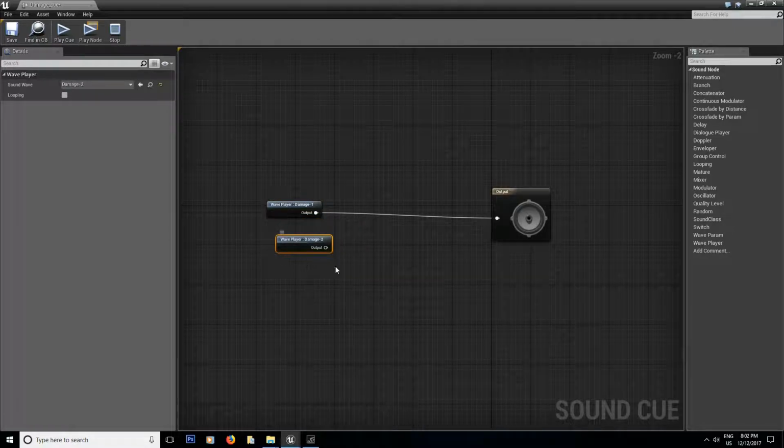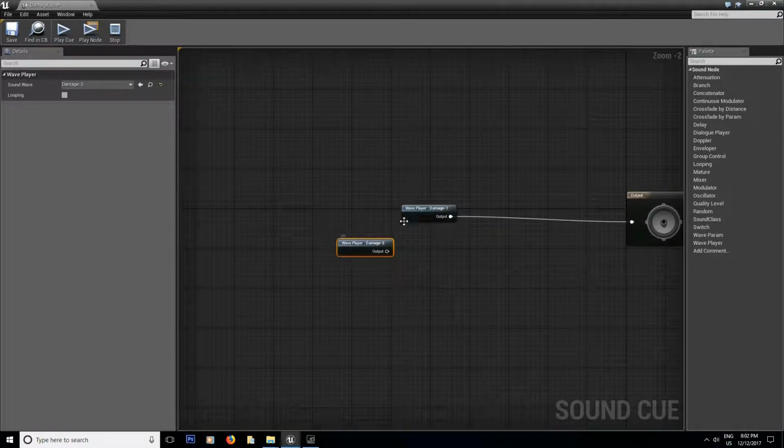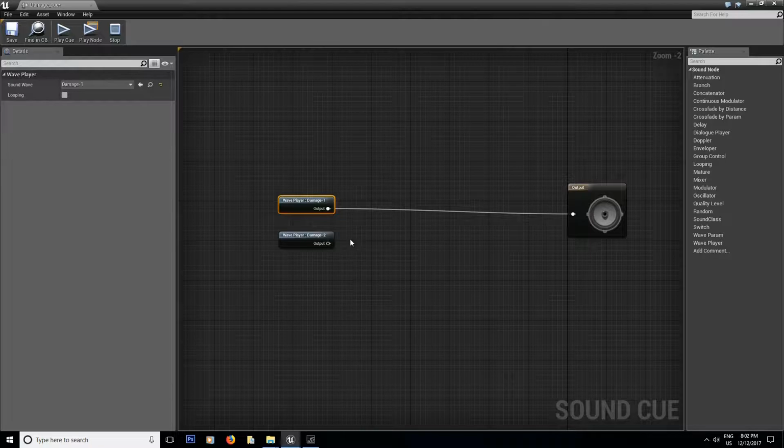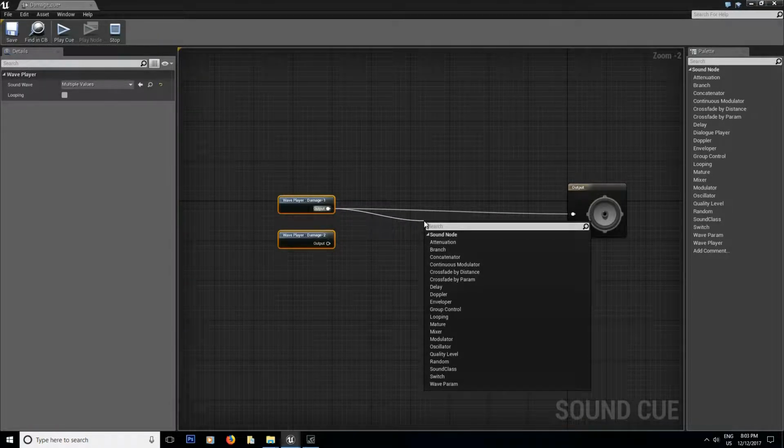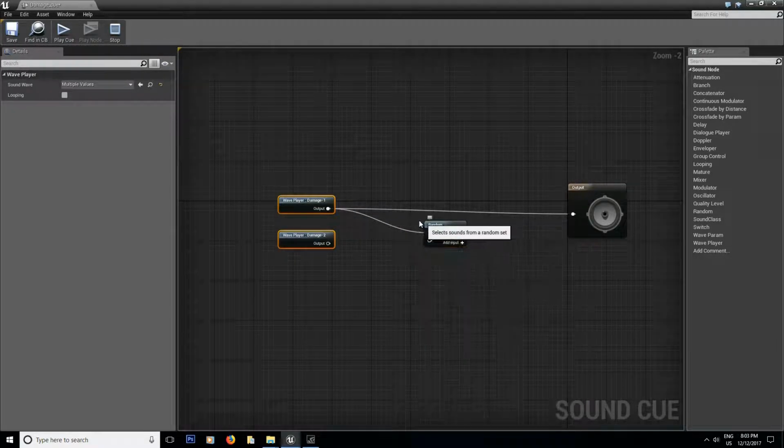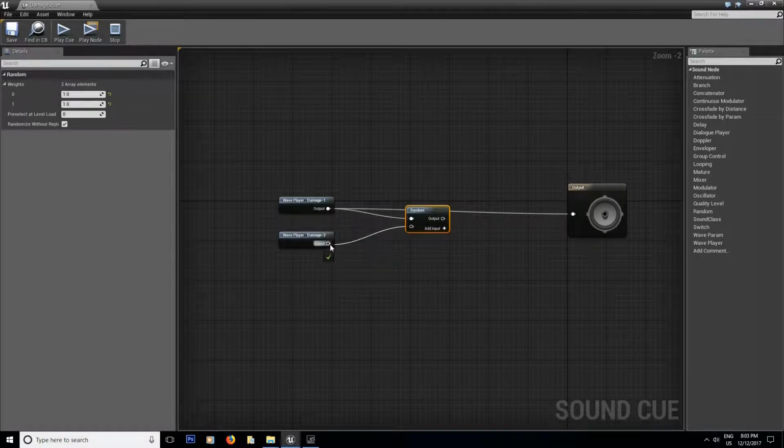But now I want both of them to play, and if I try to connect the other one to the output, it's not going to work. I can't put both of them at the same time. So the first node I'm going to teach you about is the random node, because I want those two to come out randomly. It's always different when you get hurt. Sometimes you say ouch, sometimes you say hey. So I'm going to drag out of the execution pin and write random. It comes already with 2 pins. You just connect both of them to the output.